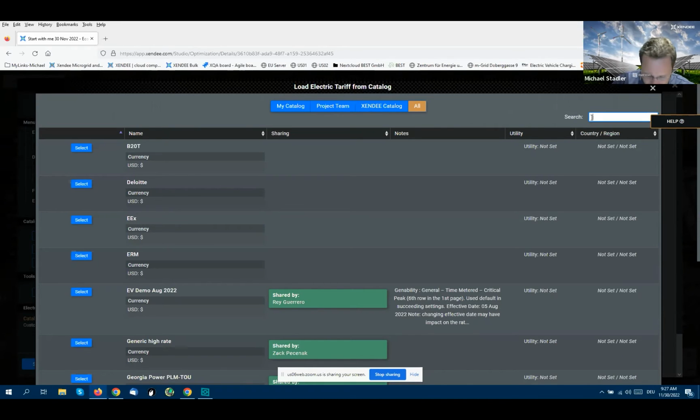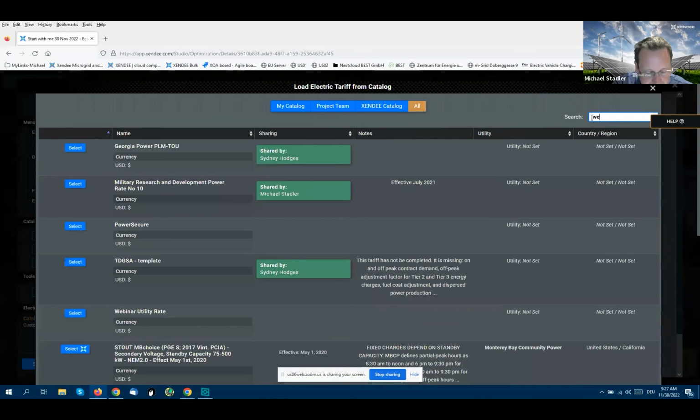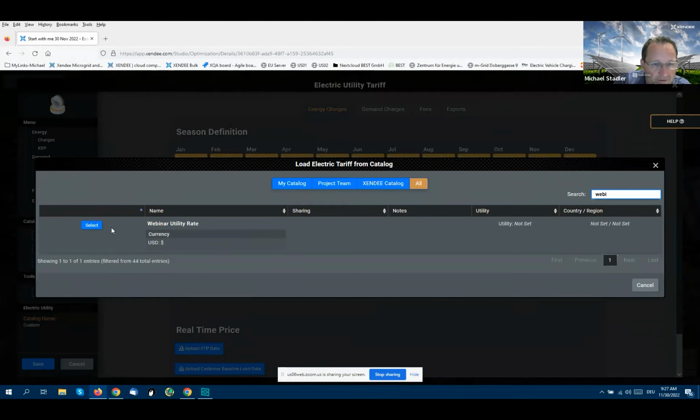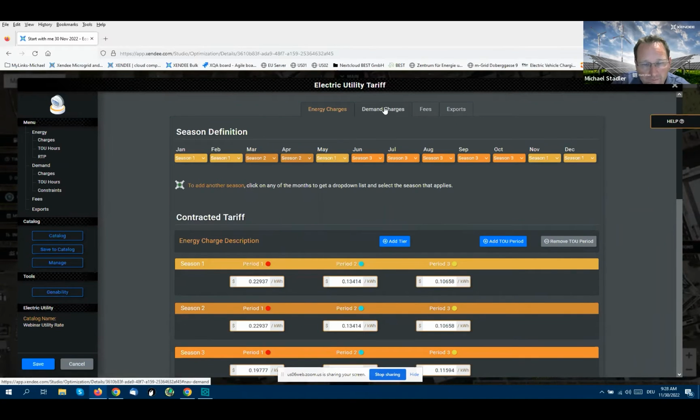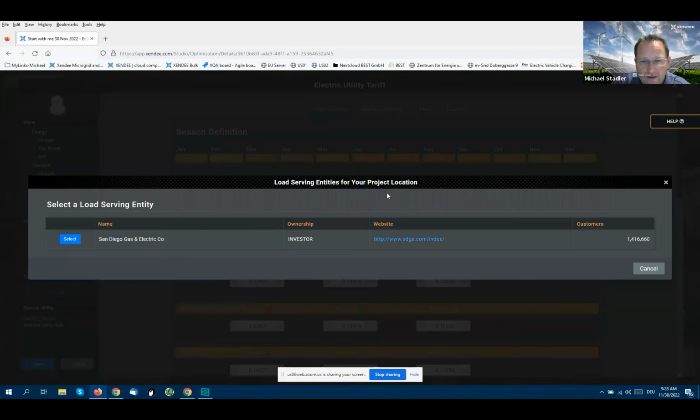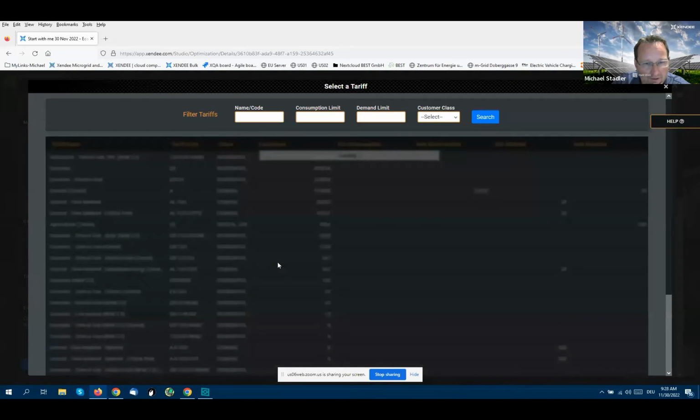I'm going with the tariff, which is from Southern California. It's a time of use rate here, with reasonable prices and some demand charges. I could also take a Genability API here, which knows that I'm having this project in San Diego. So it's bringing in the San Diego Gas and Electric rates.